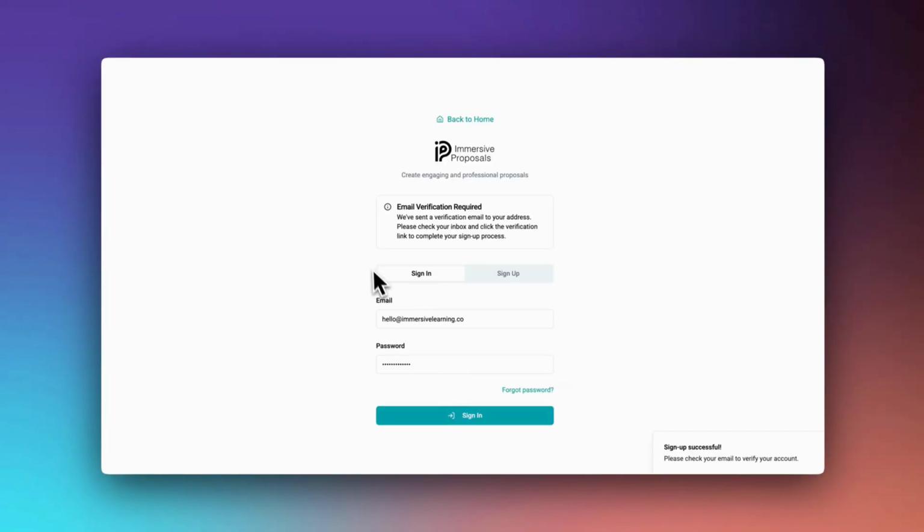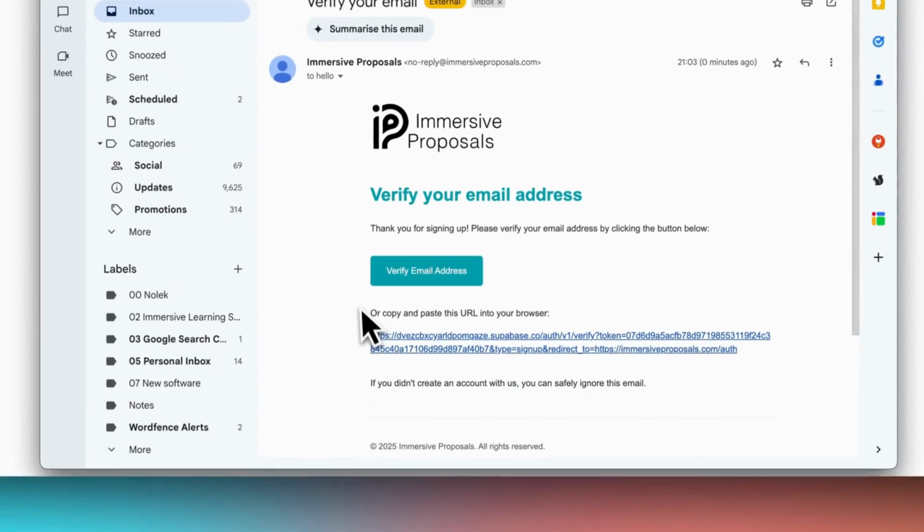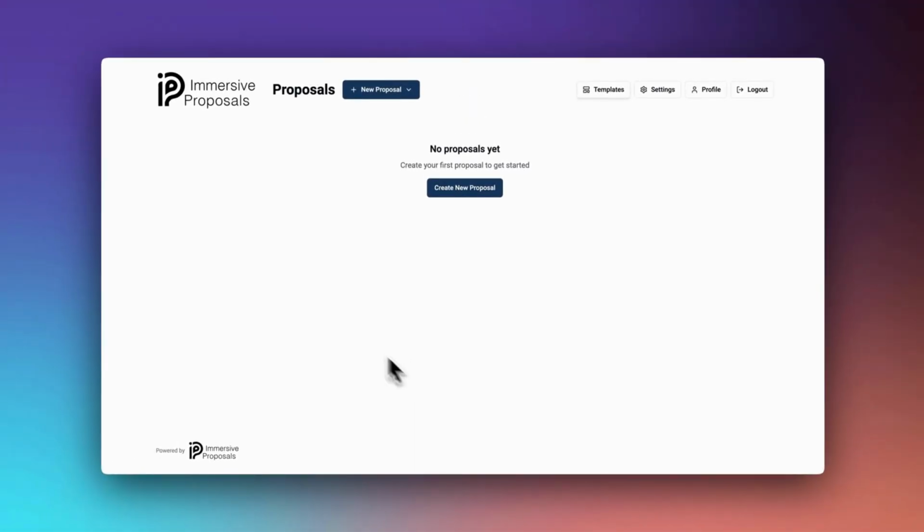You'll see a confirmation message letting you know the sign up was successful and asking you to check your email. Open the email, click Verify Email Address, and you'll be directed to the verification page and straight into your new account dashboard. At this point, your account won't have any proposals yet.